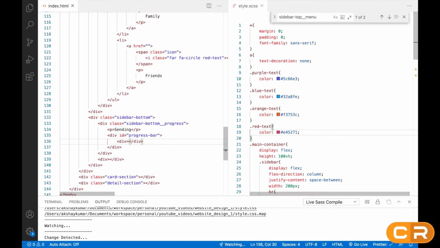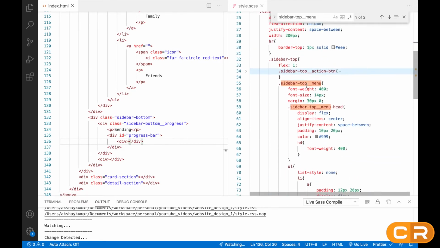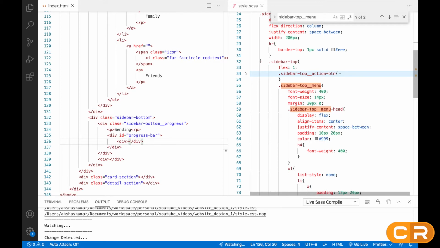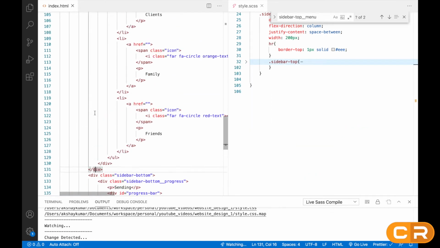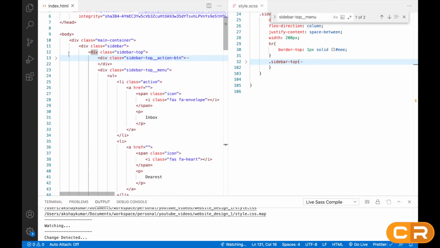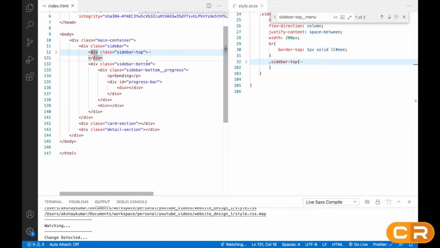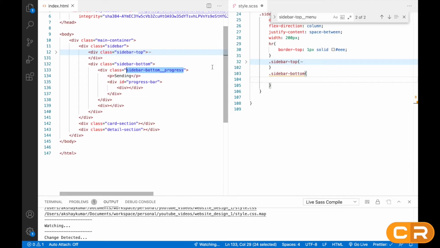So let's move to CSS. I will just close everything. This one is a top section, so I will close it here also. After this, we'll just take sidebar bottom like this. Inside sidebar bottom progress.